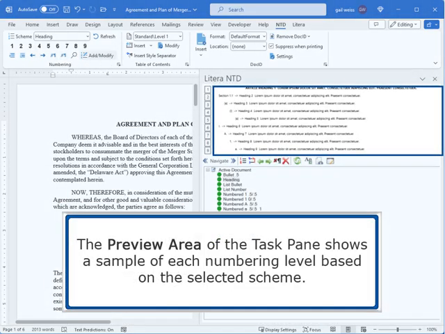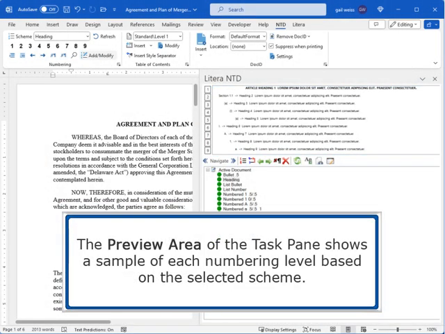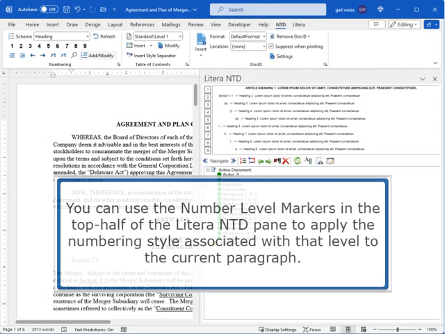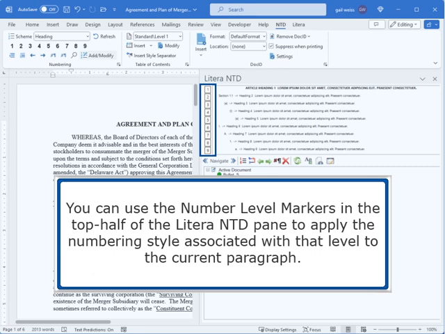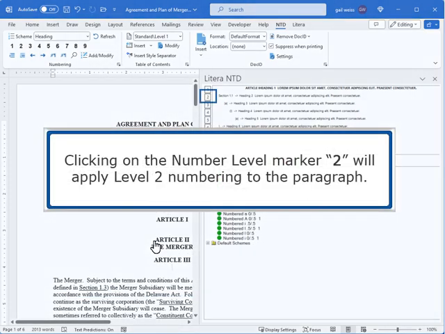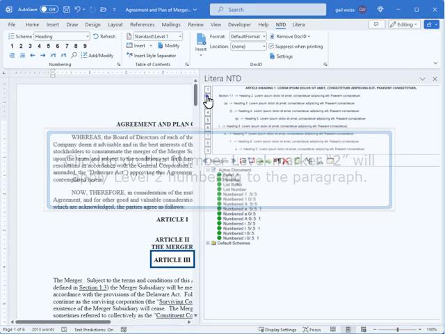The preview area of the task pane shows a sample of each numbering level based on the selected scheme. You can use the number level markers in the top half of the Litera NTD pane to apply the numbering style associated with that level to the current paragraph. Clicking on the number level marker 2 will apply level 2 numbering to the paragraph.